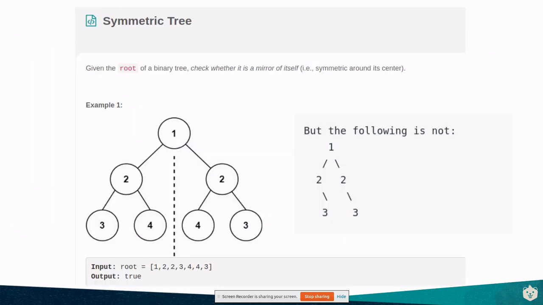Now let's get into the next problem. Symmetric tree. It's one of my favorite problems. It's also called a mirror tree. Let's get into the problem. Given the root of a binary tree, check whether it is a mirror of itself, that is, symmetric around its center or not, right? Okay.